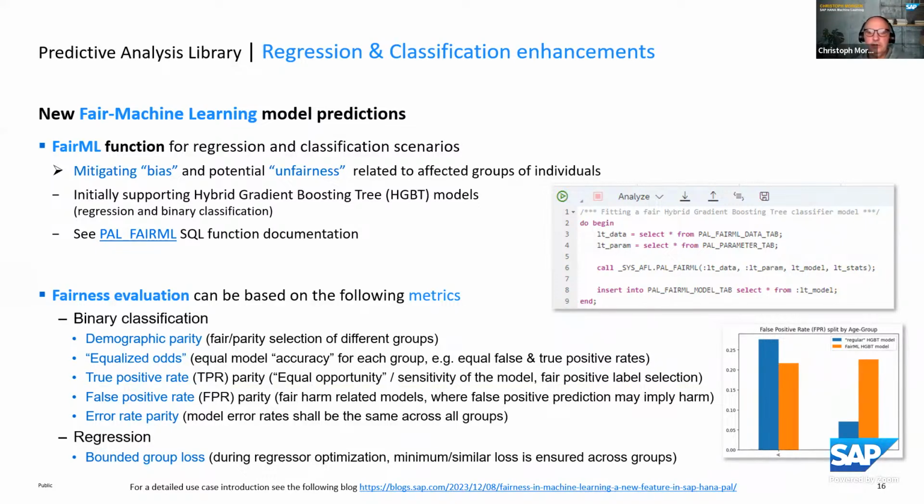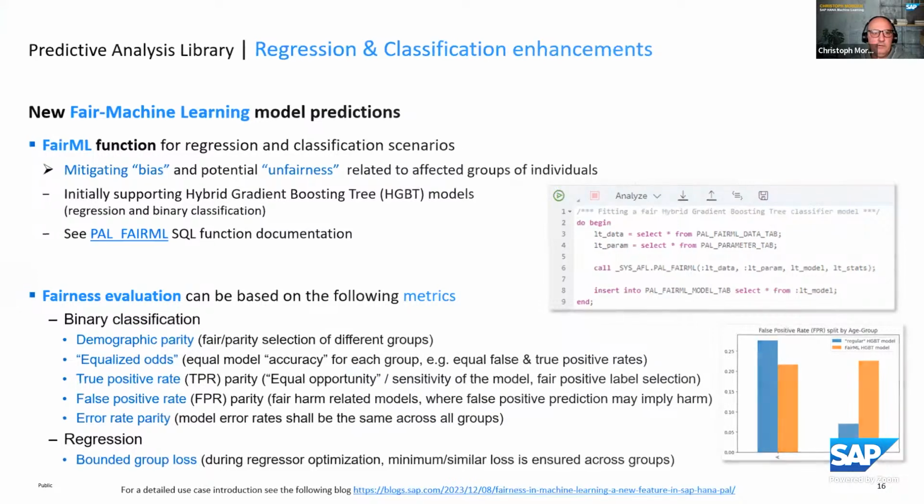As you can see here with the graphical screenshot on the right-hand side, the false positive rate is taken as an evaluation metric, where in this model we wanted to look at if the model predicts equally with respect to two age groups, which are the affected groups of individuals to be considered in this demo scenario where we took the screenshot, which is also described in the blog. Okay, that's the FairML function on that point.